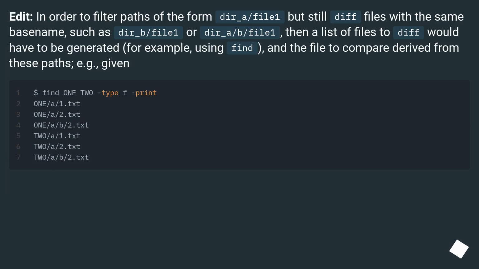Edit: in order to filter paths of the form dir_a/file1 but still diff files with the same base name, such as dir_b/file1 or dir_a/b/file1, then a list of files to diff would have to be generated, for example, using find, and the files to compare derived from these paths, for example, given.